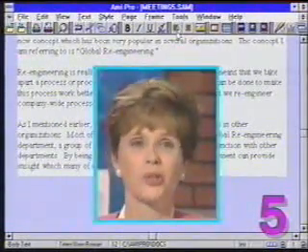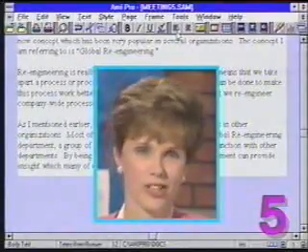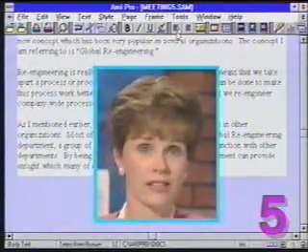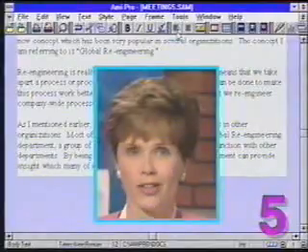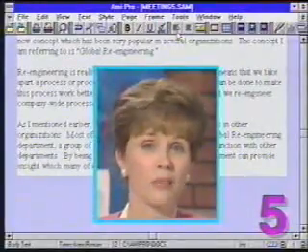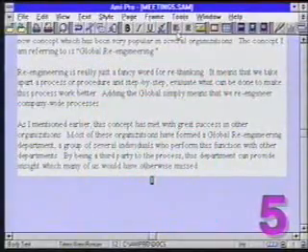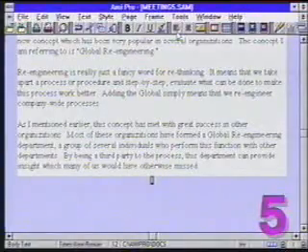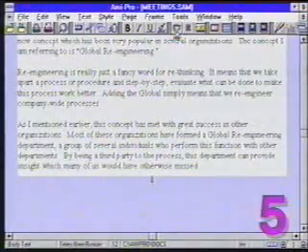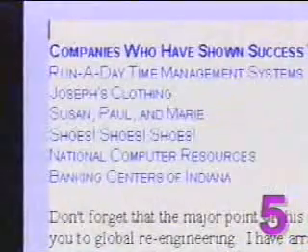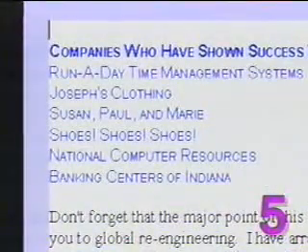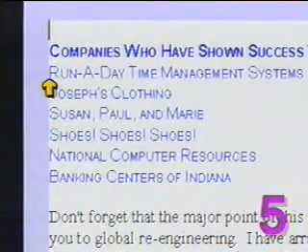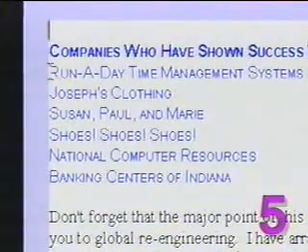Another thing that we can do to add a little something extra to our document is to add bullets. Bullets are special characters that we can place at the beginning of an item in a list. Let's try it by pressing Control Page Down to move to the list of companies on page 2. Now we move the insertion point to just before the first company name, Run-A-Day Time Management Systems.